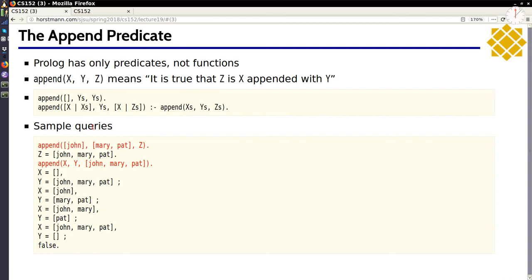Now let's look at another predicate. For append, now you might say, why a predicate? Appending two lists is a new list. But you can never in Prolog write a function that yields something other than true and false. So the way that we need to formulate it is as a predicate. So append x, y, and z means that it is true that appending x and y yields z.